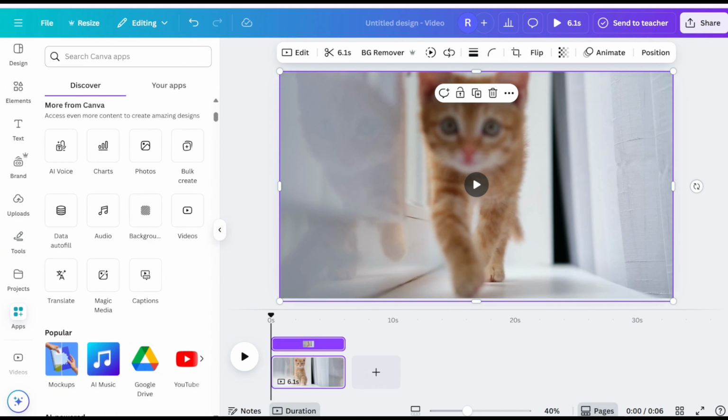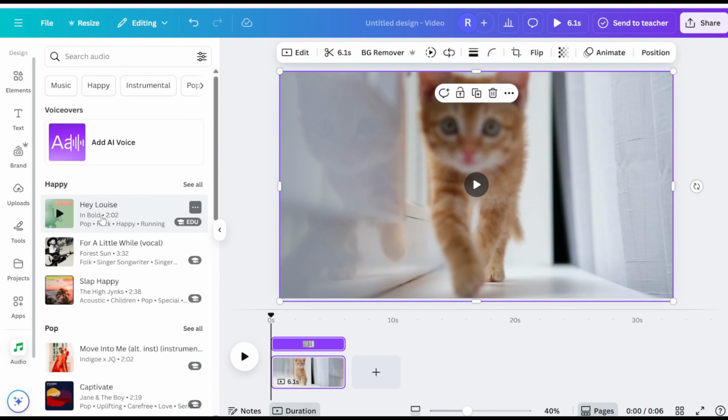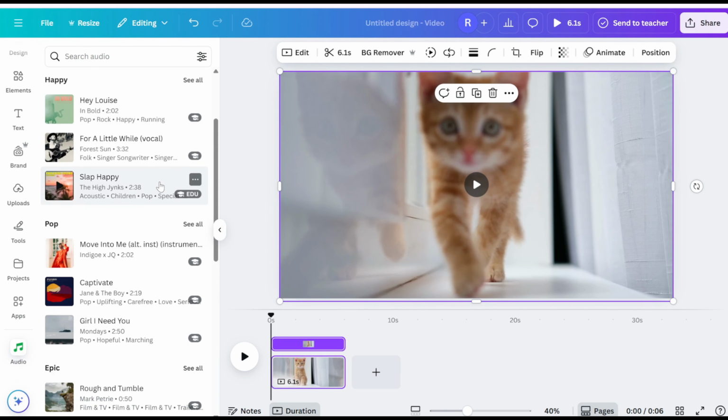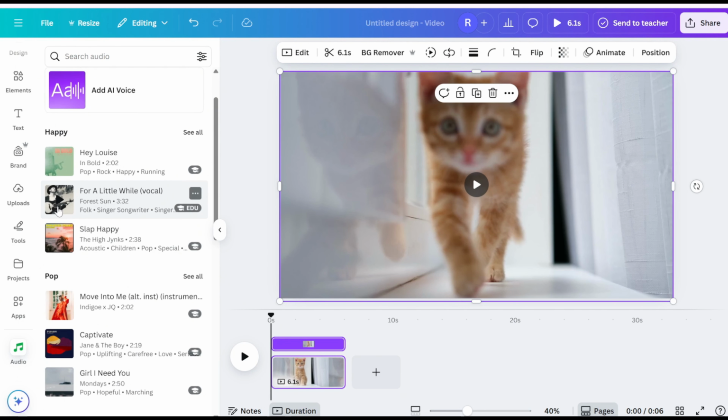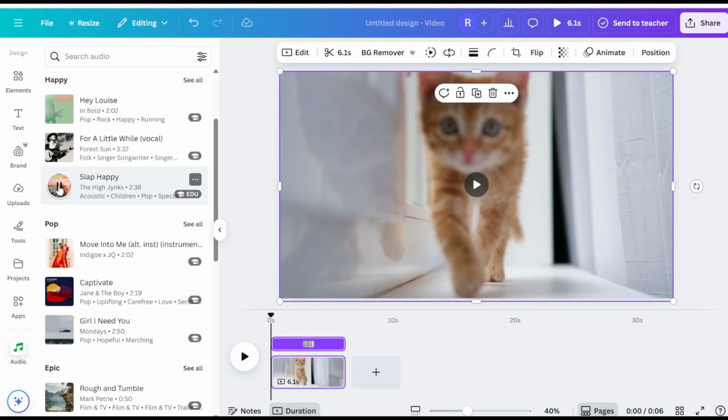Click on the Audio tab in Apps. Browse Canva's music library. Some tracks are free, while others require a pro subscription. Preview a track by clicking its thumbnail. To add it, click on the track's name, not the thumbnail.